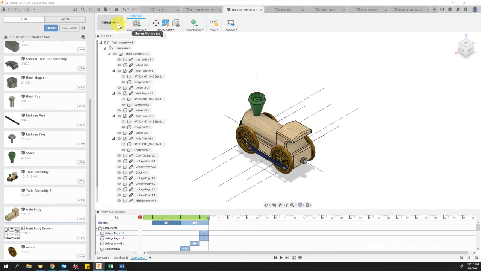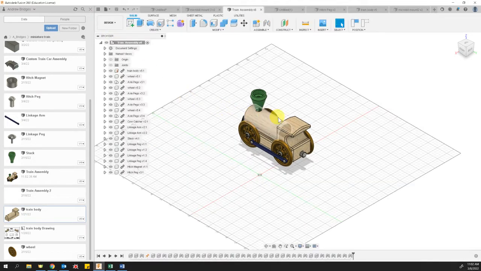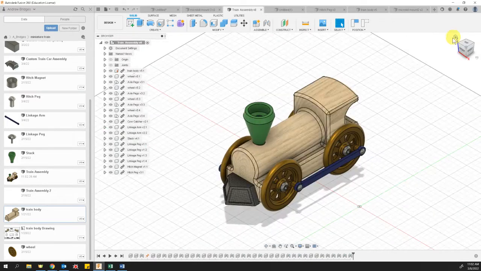Let's go ahead and go up here to animation. This is all still part of your train assembly. So first thing, let's save. It's still part of that same train assembly file, but instead of looking at the 3D file now, we're just looking at an animation of that file. So now we can go back to our design file. We're back in our home sweet home here.